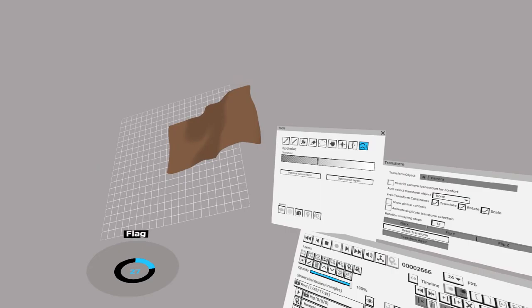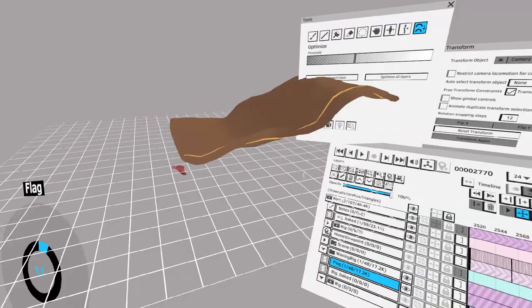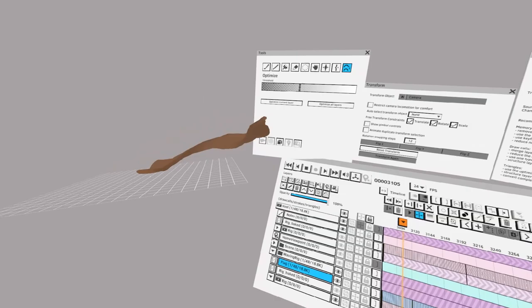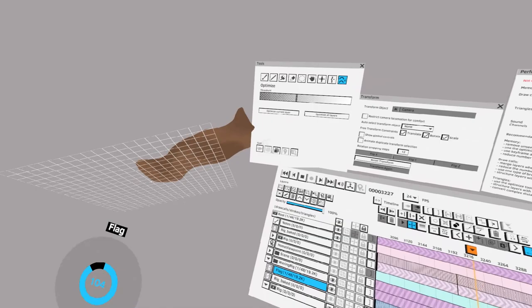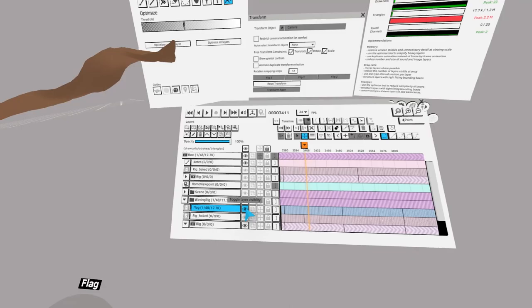How I did the flag is a little different, because with the cape the wind is going in this direction, sideways. In the case of the flag, it's a little more tricky, because the wind is going in the same direction as the length of the flag, and this area I wanted to be completely still, so that's pretty tricky to do. I can show you guys how I did that.